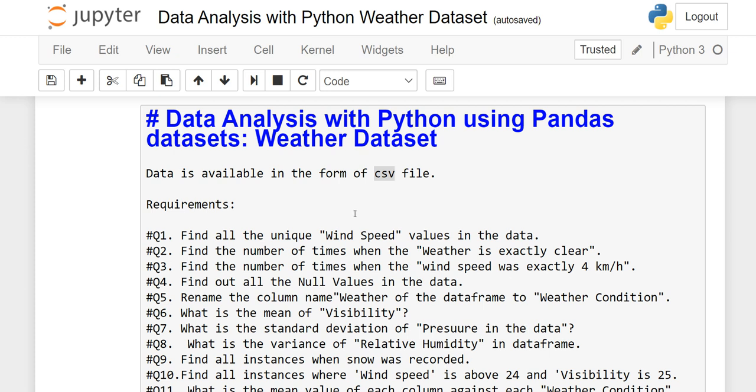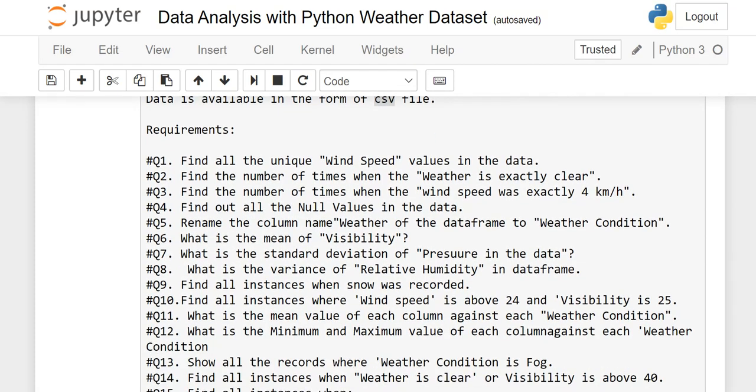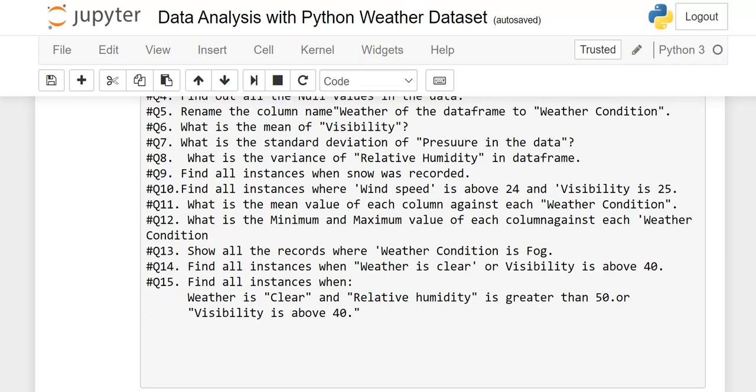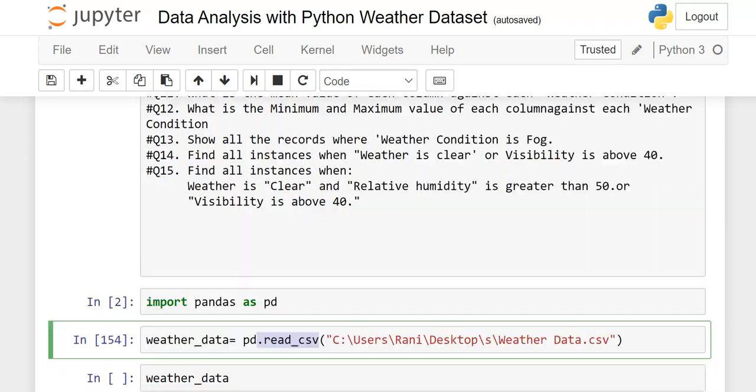In this lesson, we will use the weather dataset, and by using Pandas data frame, we will analyze our data. The file is given in the form of a CSV file, and these are the requirements. There are 15 questions, and one by one we will discuss all these questions.